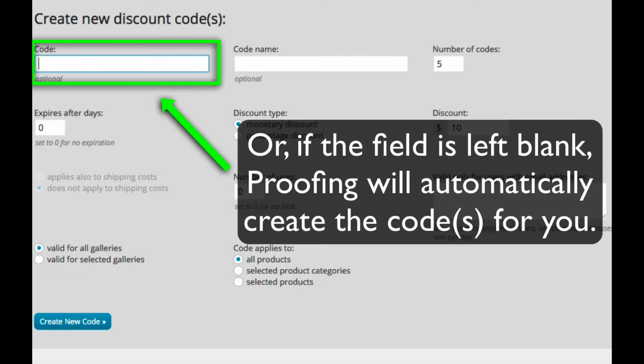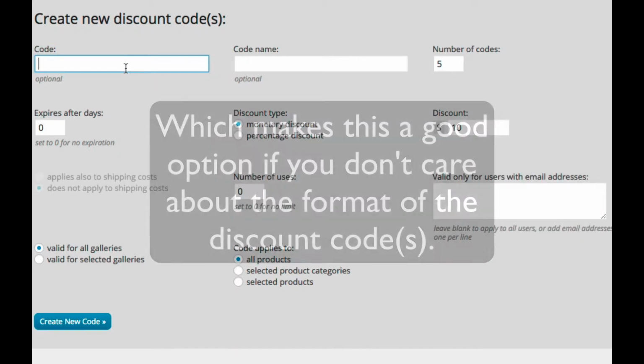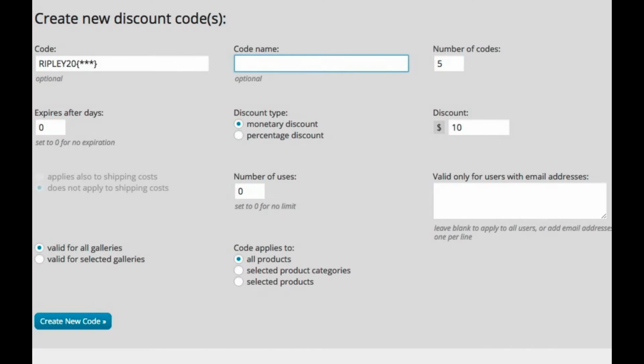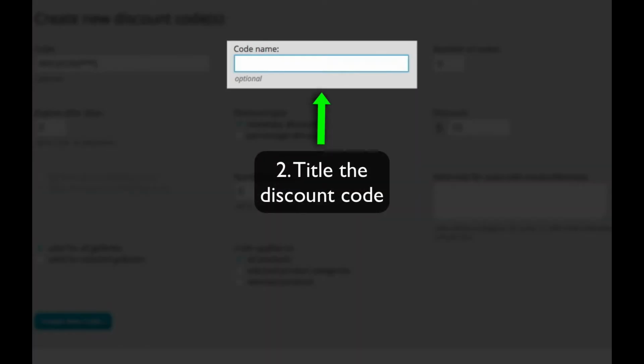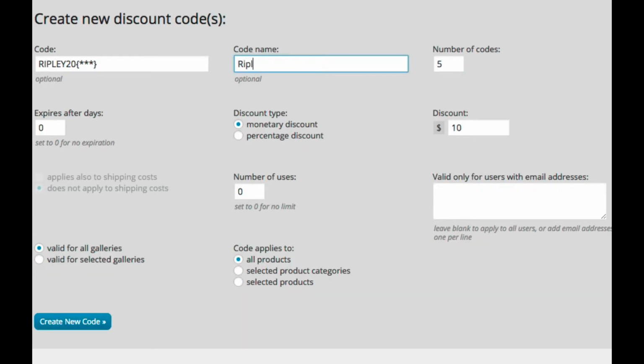Otherwise, if you leave this field blank, ProPhoto Proofing will just randomly create the codes for you, depending on the number of codes you indicate. So if you don't really care about the format of the code, just leave this option alone and ProPhoto will do the rest. This next option allows you to title the discount code if you'd like. This is just for you to help remind you what the code was created for. Again, you could title it Ripley Wedding 20% Discount for future reference.